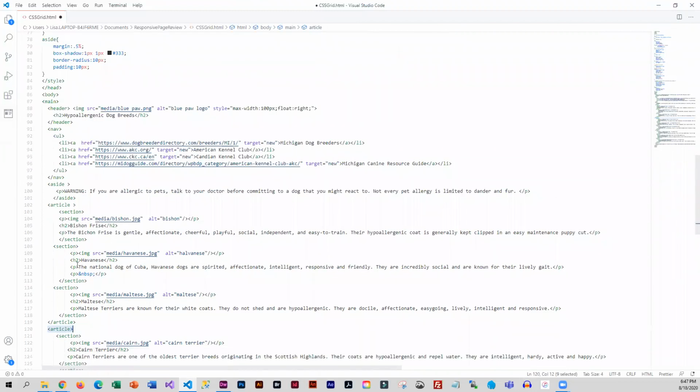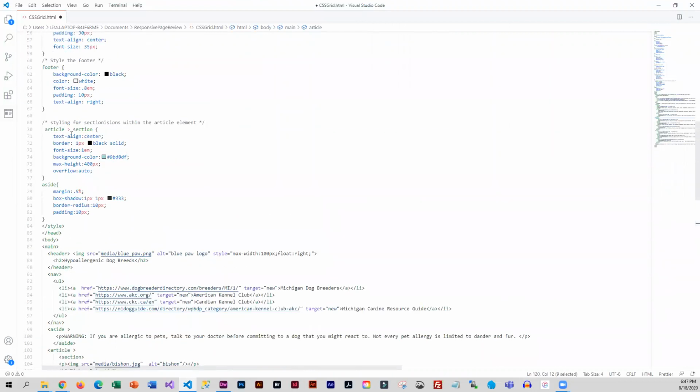So for styling, inside the article, we have these sections. So this styling is for section elements that are inside article. And this is how we want them styled. So that's why they have a border around them. That is why the font is responsive. That's why there's a background color, all of that. And I did set a height on all of those. And because I did set a maximum height, I set the overflow to auto.